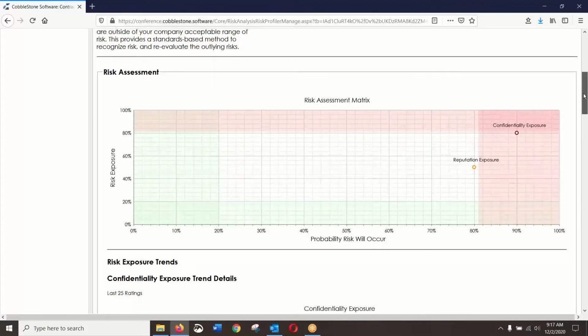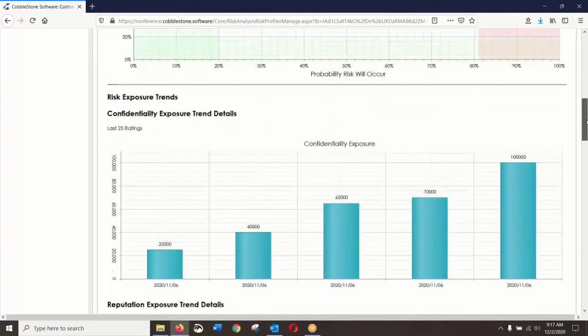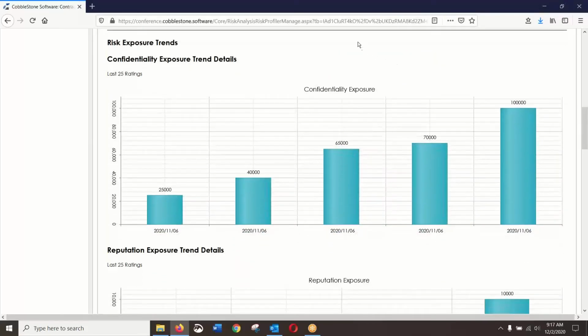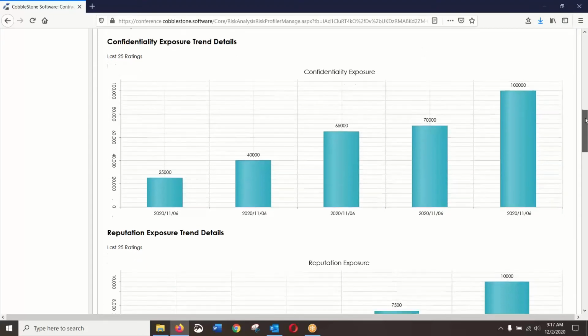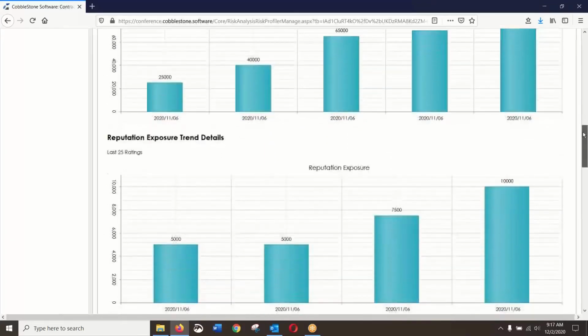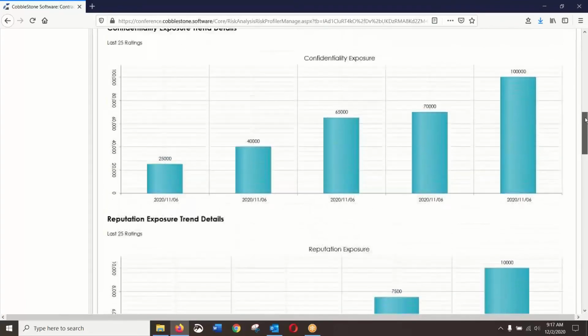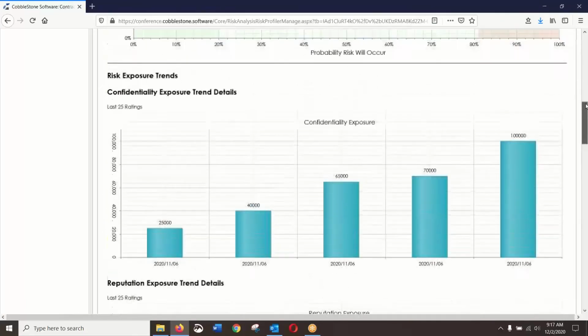Users with the proper permissions have the ability to log the information within this area of the platform. As they come in and log different categories throughout time, the system will capture risk exposure trends. So here we can see our confidentiality exposure has gone up over the past few months, as well as our reputation exposure. So this is a company that we may need to think about moving on from doing business with.